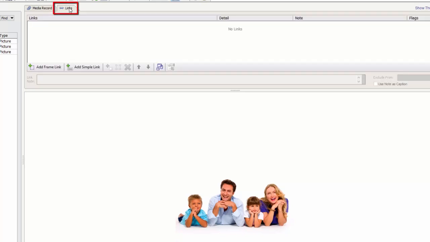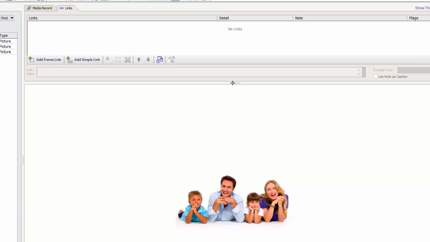This tab shows you the links from the picture to the people in the picture. At the moment, we've added the picture to the Family Historian project, but we haven't linked it to any of the people. There are two kinds of links. You can add a frame link or a simple link. You can use these buttons to add these links.